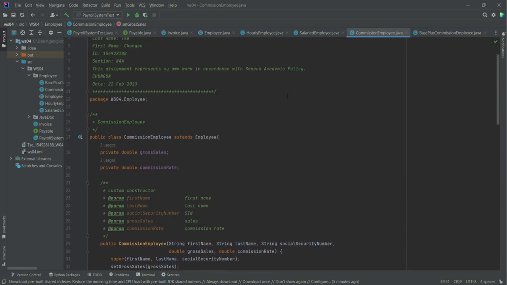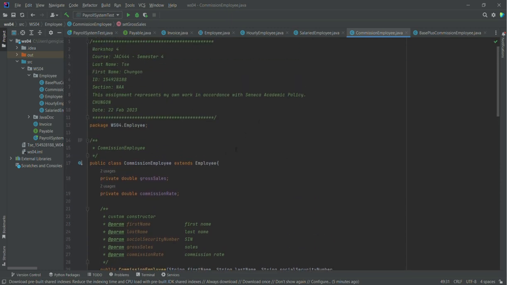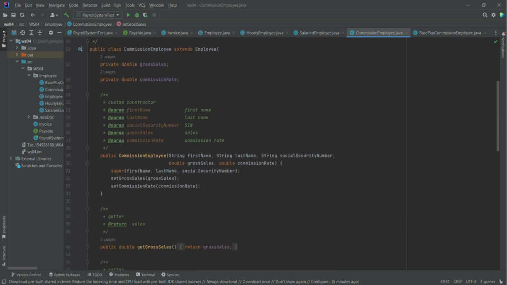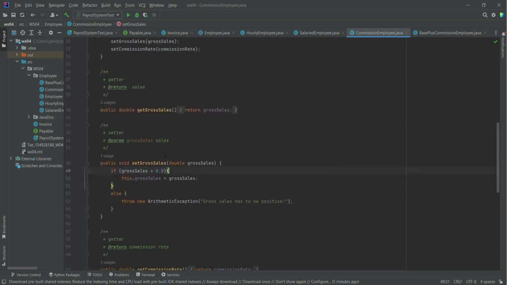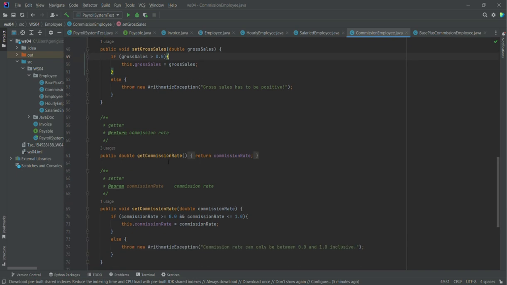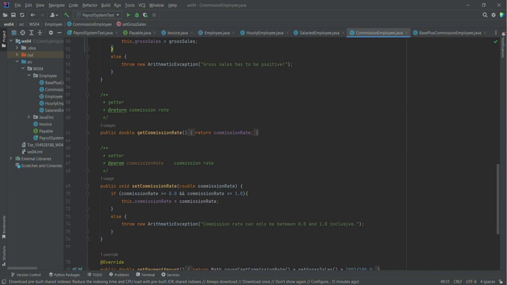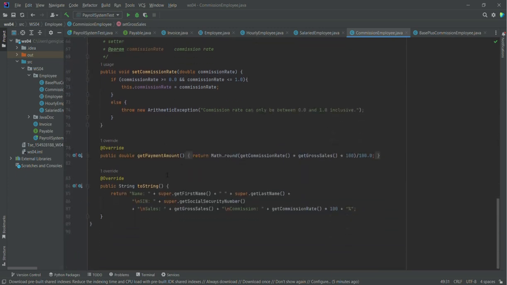In CommissionEmployee, that's a little bit different. We have the extra gross sales and commission rates. So the same stuff again, but we have different gross sales and commission rates and toString.